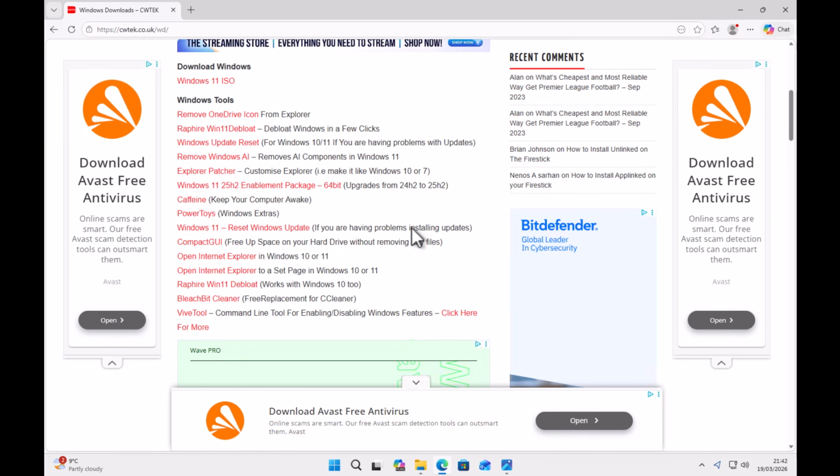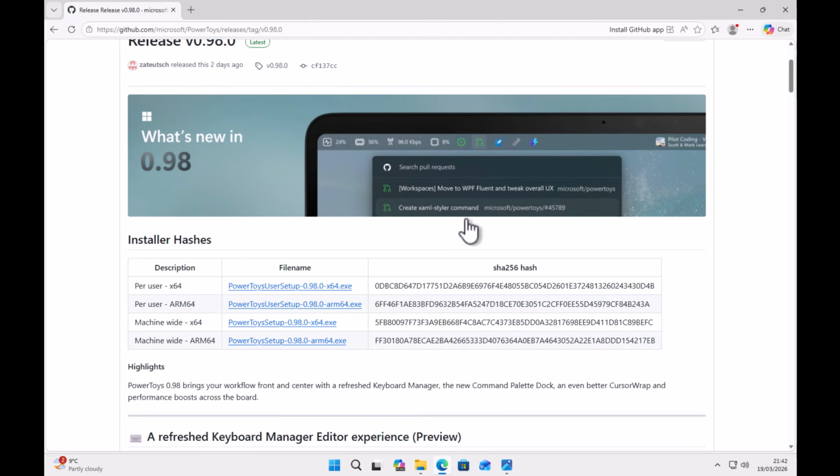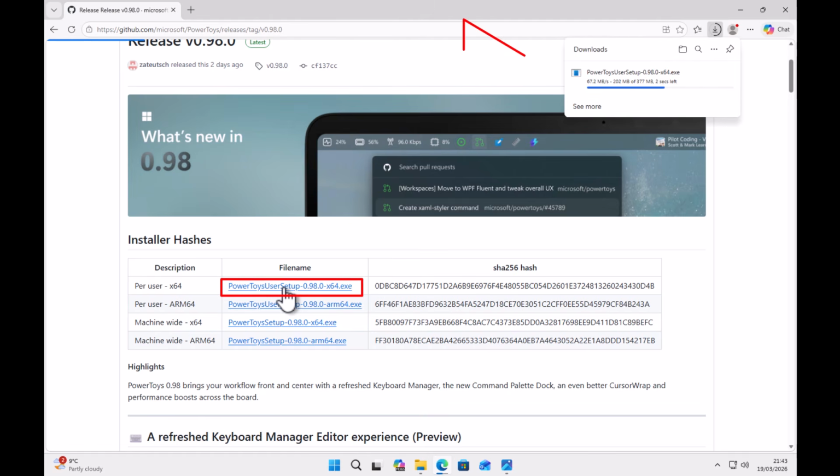Scroll down to Windows Tools and you're looking for PowerToys. Click on PowerToys. And then if you're running a normal standard Windows system, you should click on this first one here, per user x64. Or if you want to implement this machine wide, if you've got more than one user and you want other users to benefit from it, then you can click on machine wide x64. But I'm just going to do it per user. So I'm going to click on that.